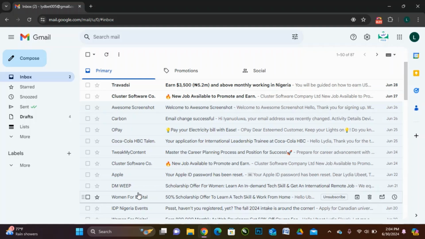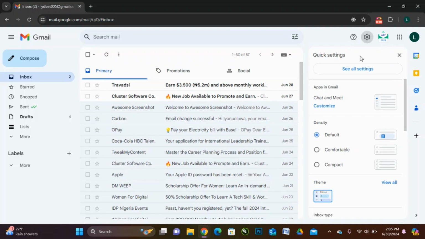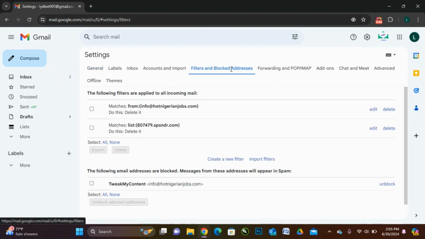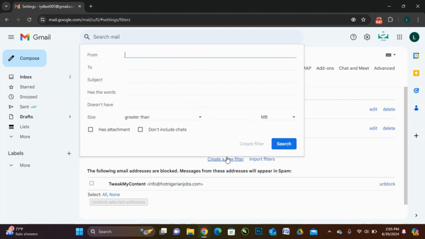You open your Gmail account, then you click on the gear icon at the side. Now you click on see all settings. Once it's open, you go over to filters and blocked addresses. You click on it. Now, you click on create a new filter.